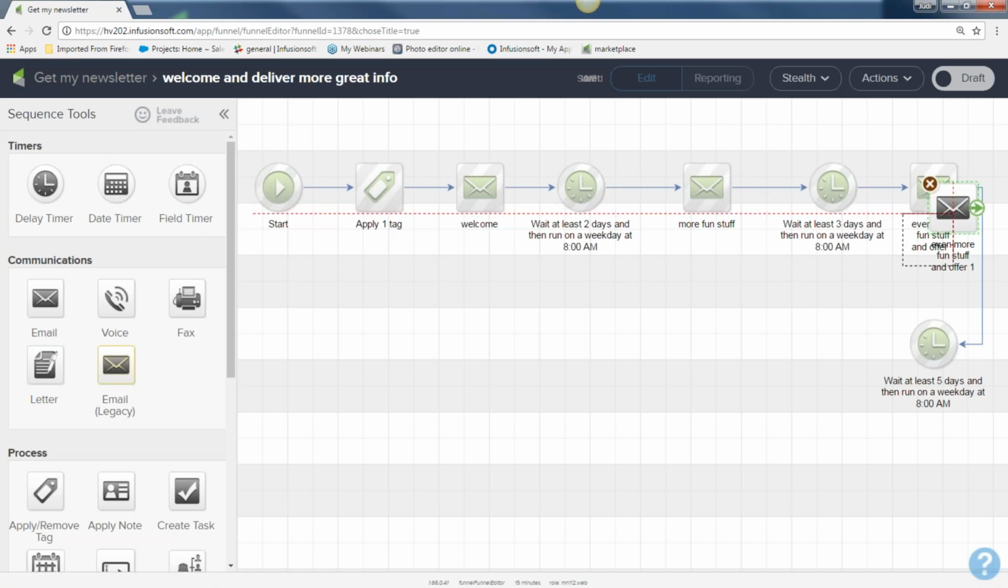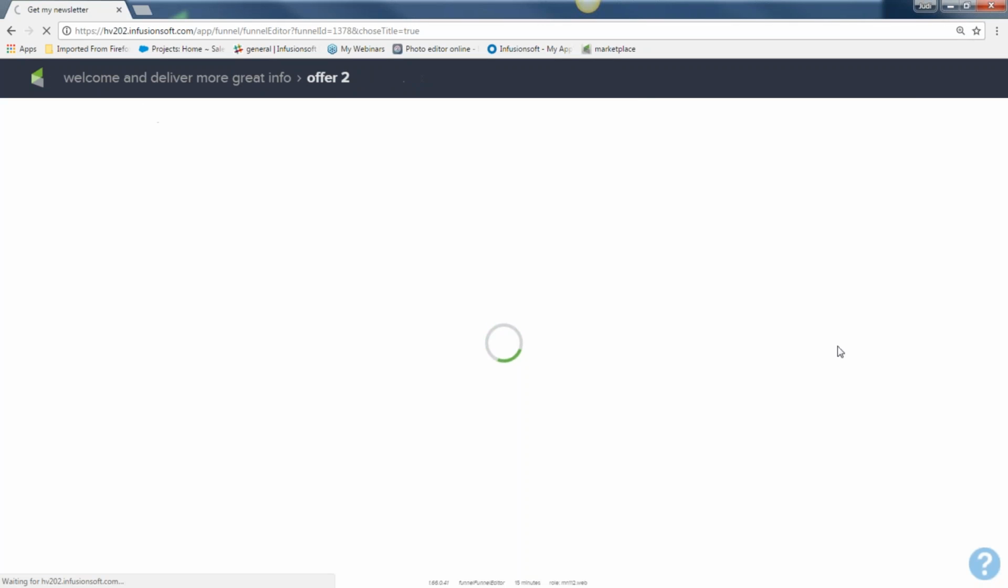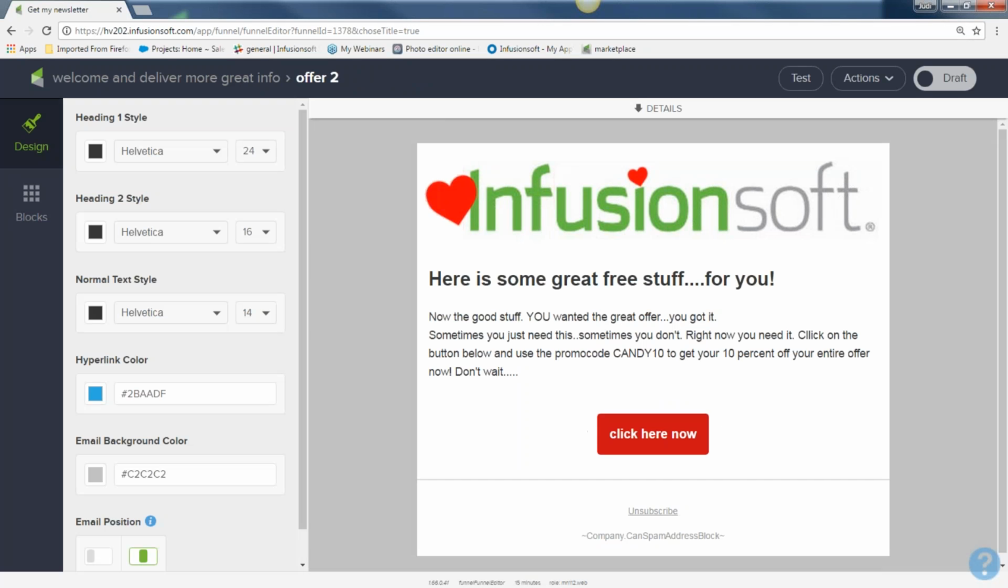Duplicate my email. I'm going to call this one Offer 2, and then I'm going to connect them together. Double click my offer. Of course, you're going to want to change the content because you don't want it to be the same email every single time, so you're going to make it great and fun and exciting and enticing. Set it to ready. Go back to sequence.